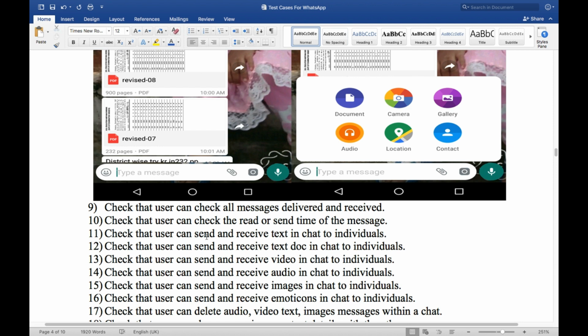Next, check that the user can send and receive text documents. If the user wants to send a doc, then he must be able to send the doc by clicking over here and selecting from the mobile.